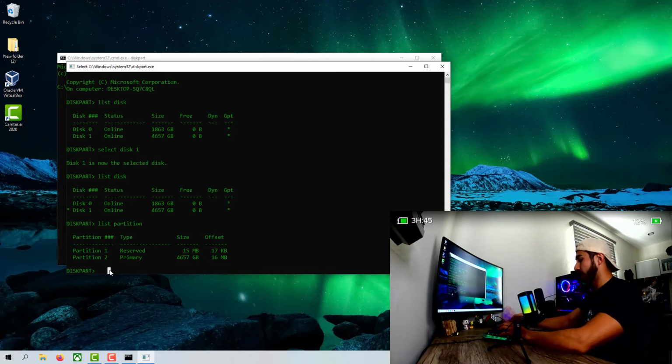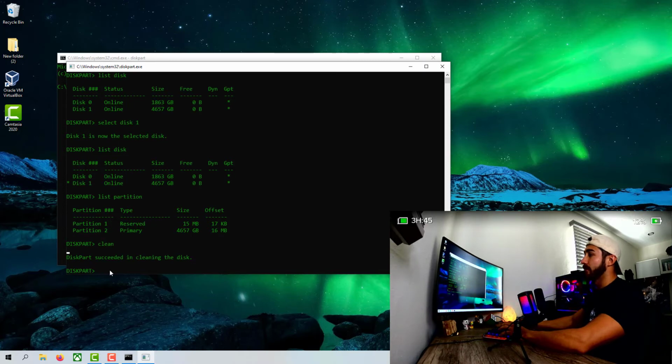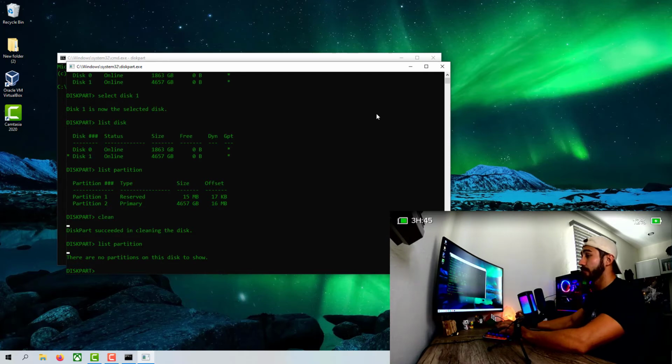Here. So the next command is very simple, clean. So what Diskpart has done is it's completely wiped that drive. Again, in order to confirm, we can type in list partition, and it shows that there are no partitions in that disk to show, which means we effectively wiped it. Now to get it back up and running, we're going to have to set a new partition. So we're going to create partition primary.